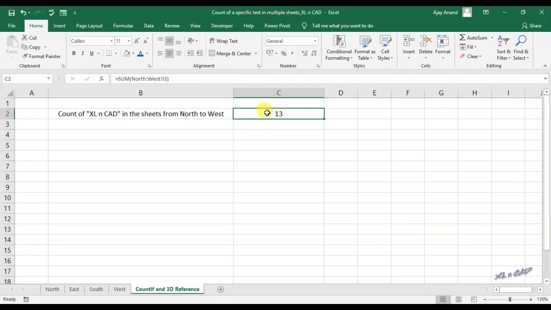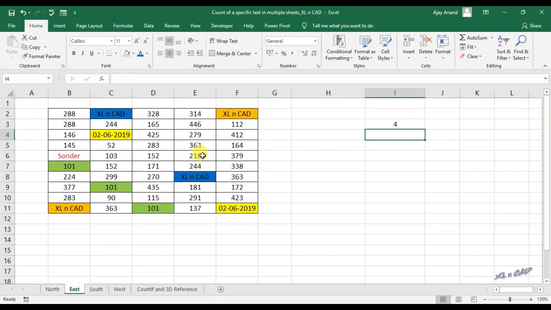The function returned the value 13. Now when I modify the cell value to Excel and CAD in any of these sheets, the formula will return the updated count.